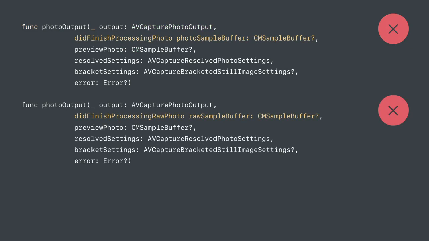The following 2 really lengthy delegate methods have been deprecated to help steer you towards the new and better. We used to have separate callbacks for getting the uncompressed or compressed photo, didFinishProcessingPhoto, which would give you a CMSampleBuffer, or didFinishProcessingRawPhoto, which would give you a sample buffer. You needn't use these anymore. You can just use the new single one, which subsumes both of them into one.